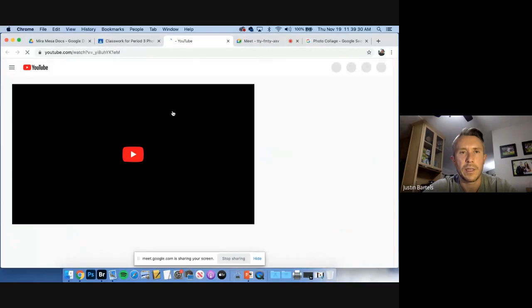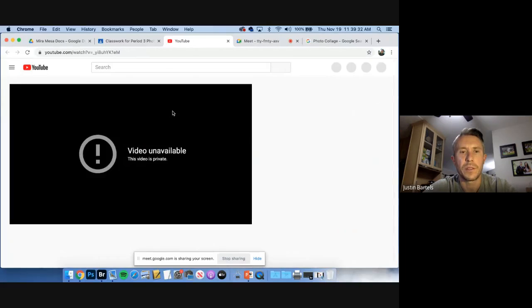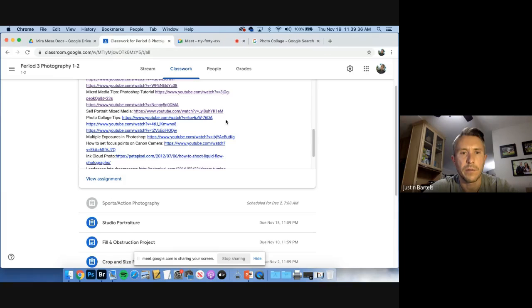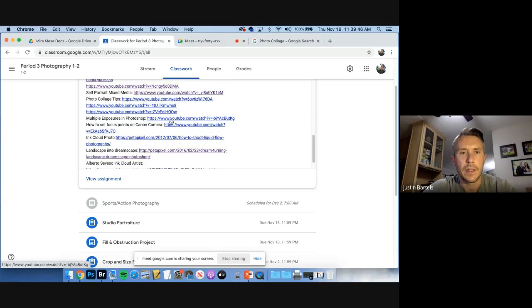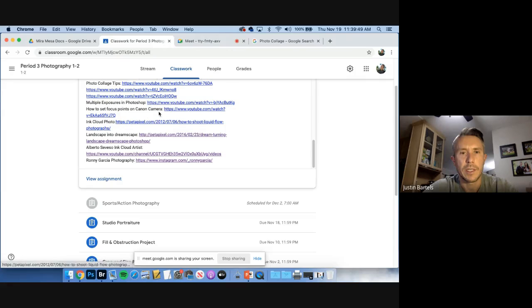Self-portrait mixed media ideas. So these are when you take a photo of yourself. Oh, that one's not available anymore on the school account. It was last year. Photo collage tips. I got 3 videos here if you're interested in making photo collages. Some are in Photoshop. And then some different links here.